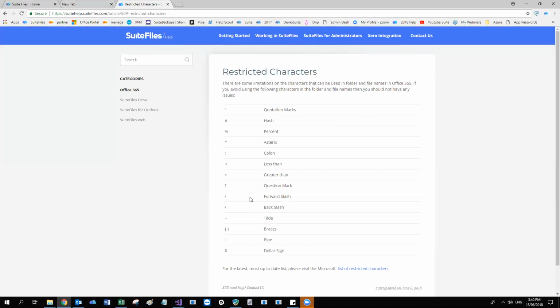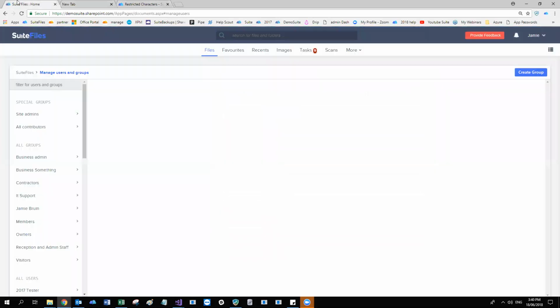Cool. Now that's kind of the general info. In terms of managing users, if you need to add new users to your SuiteFiles site, it's actually really simple. All they need is to have an Office 365 login in the Office 365 account that you have SuiteFiles deployed to. And all they do is go to your SuiteFiles URL. So, example, demosuite.sharepoint.com. They go to this URL, they log in with their Office 365 login, and they're automatically added to your SuiteFiles subscription, and they can start working in your SuiteFiles site.